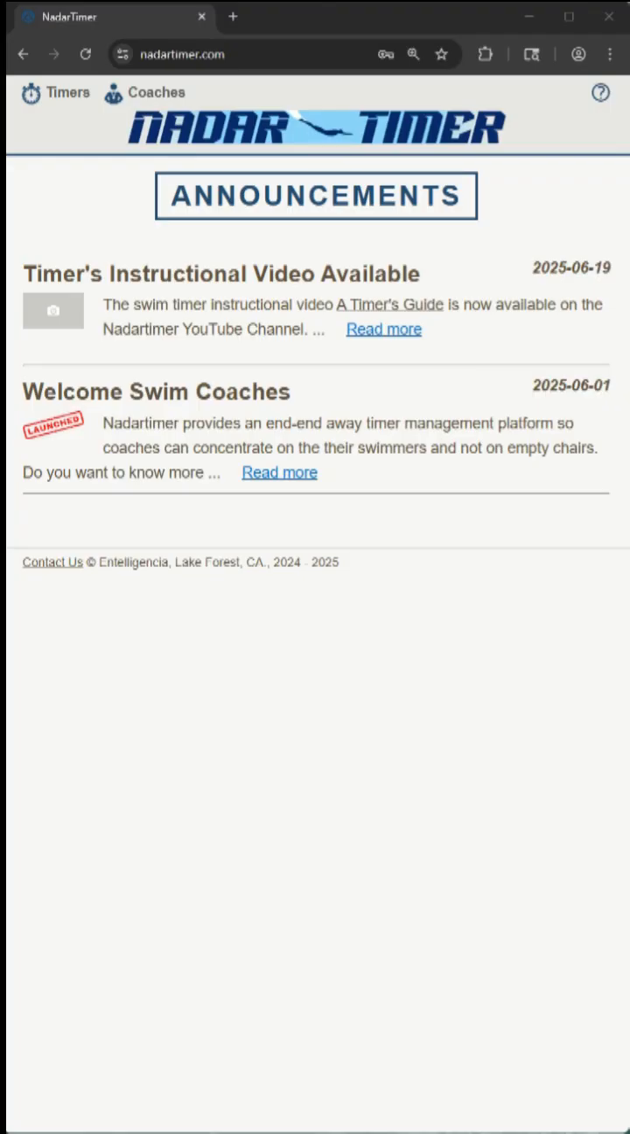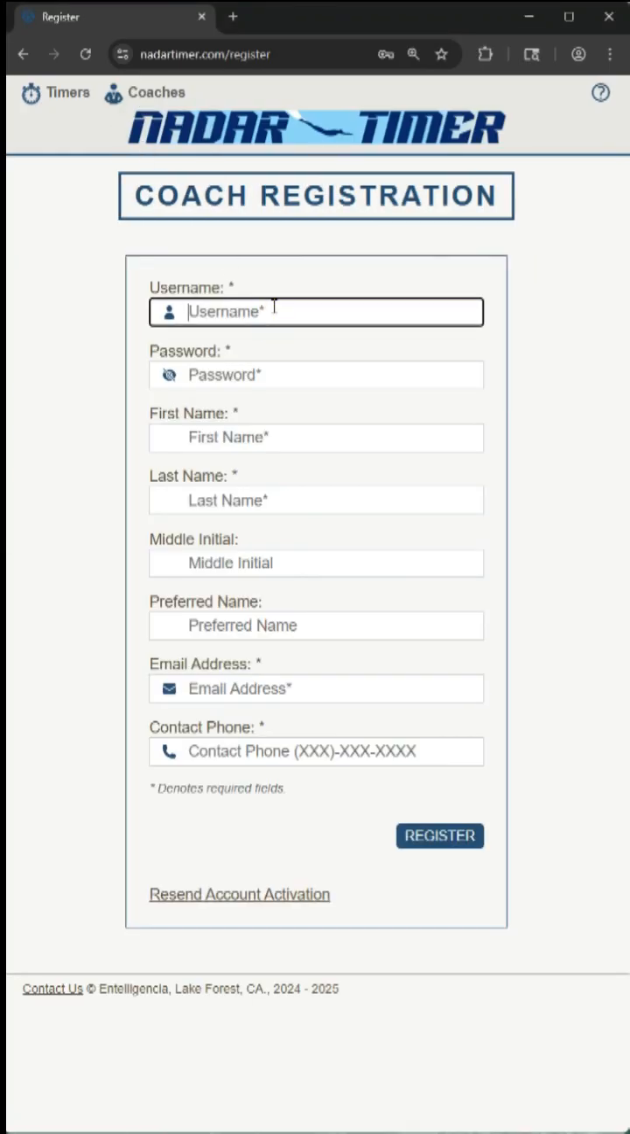The registration process begins on the homepage. Use the Coaches Register menu item to begin. Enter a username and password, your first and last names, and an email address and contact phone. Your username must be unique in the system.